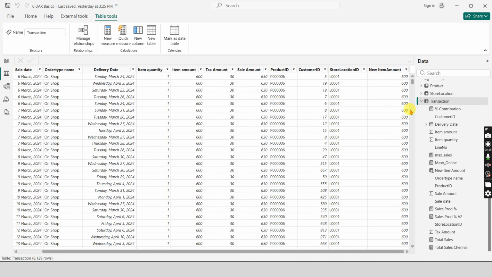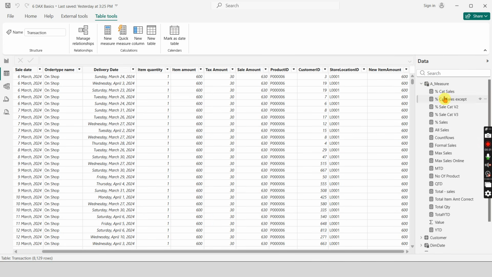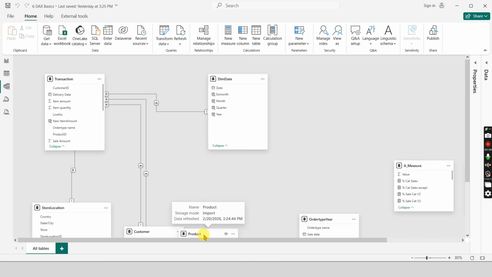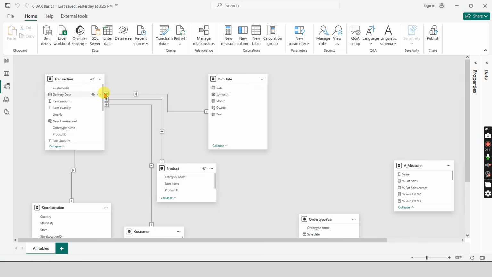Let's begin. Now, the RELATED function. Basically we have a transaction table and a product table, and transaction is the many side of the relationship and product is the one side of the relationship. You can see it from the diagram here. This is the many side and this is the one side. You can refer to any one of the columns easily using the RELATED function.